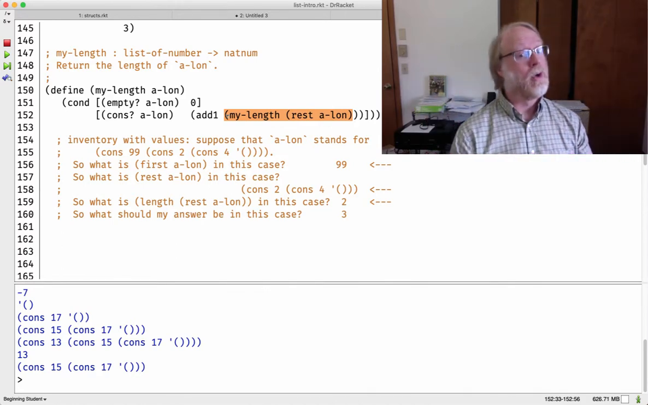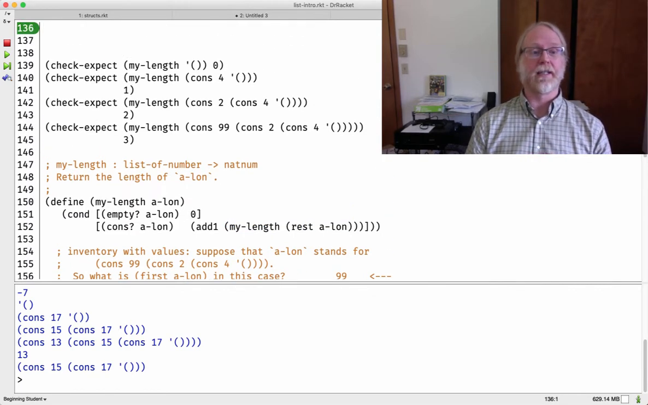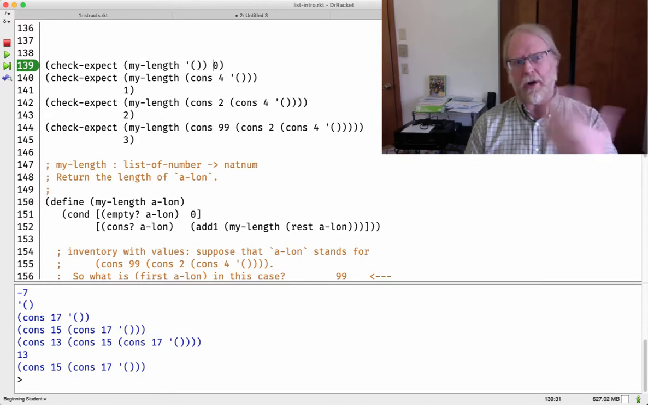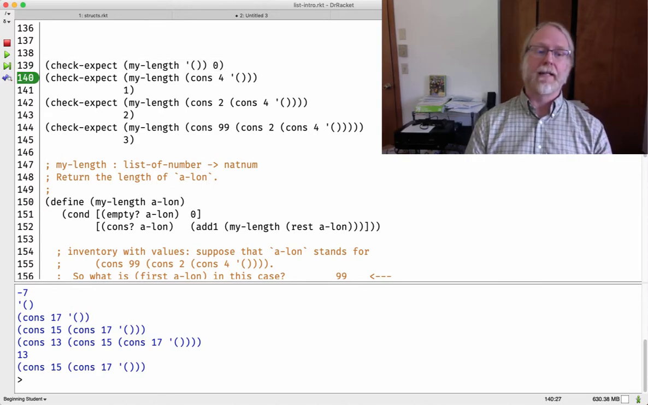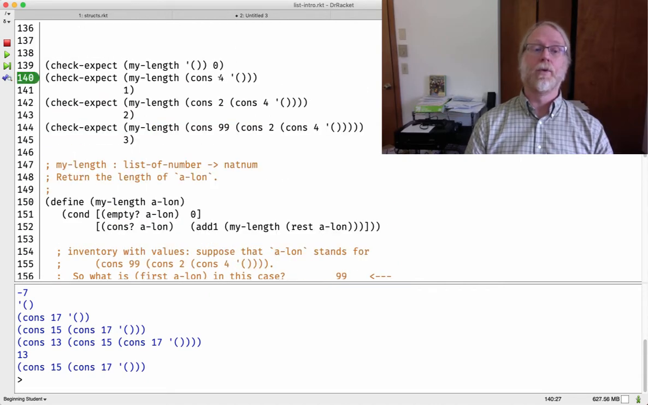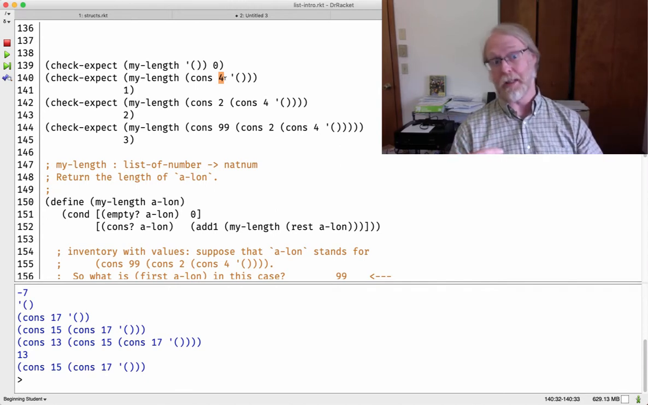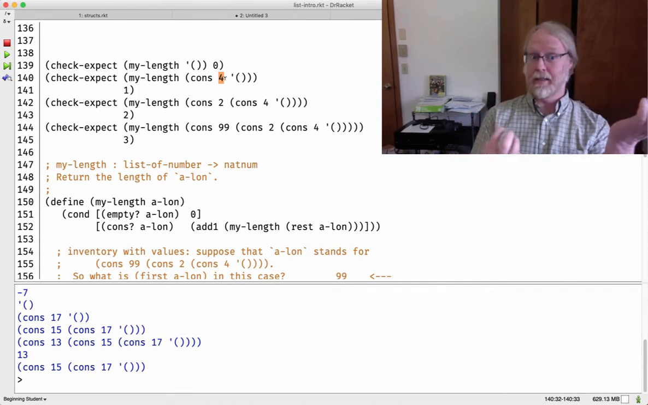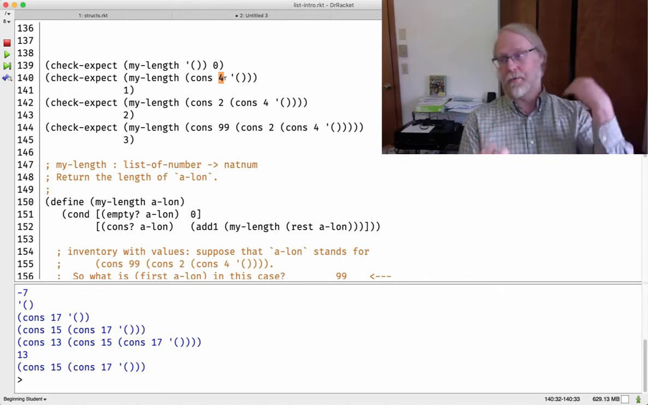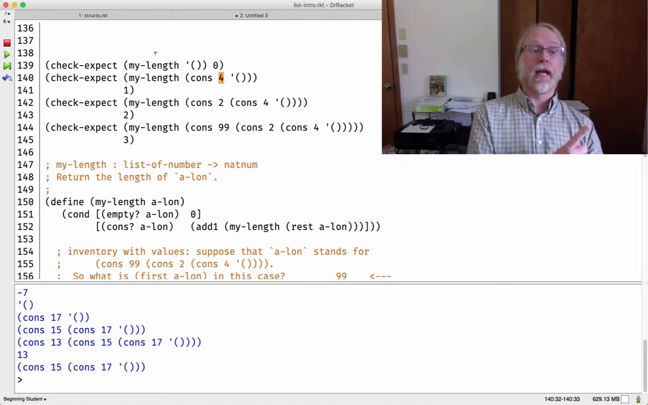Well, again, work through it. I think the way to do it then is to say, look at my test cases. Hey, will it work if I pass in empty? Yeah, I know I'll get the right answer there. And if I pass in cons 4 empty, well, I'm given 4 and length of the empty list, which I know is correctly 0. So I'm given 4 and 0, and I just ignored the 4. I added 1 to the 0 and got 1. And that was the correct length. So yeah, I really will pass this test case.